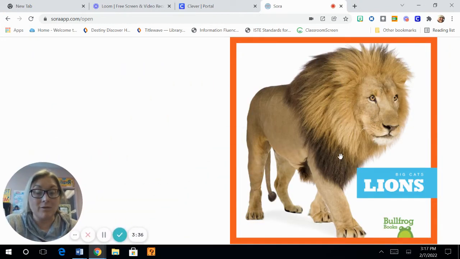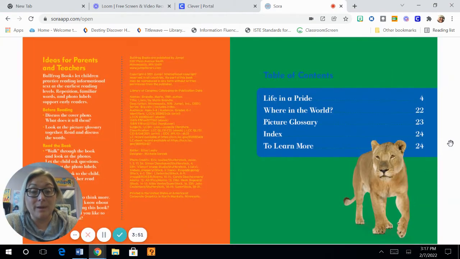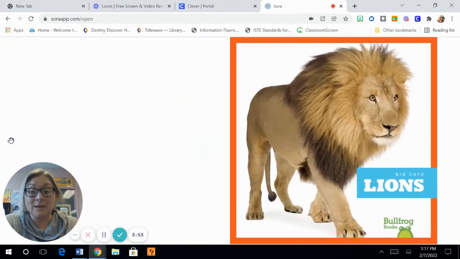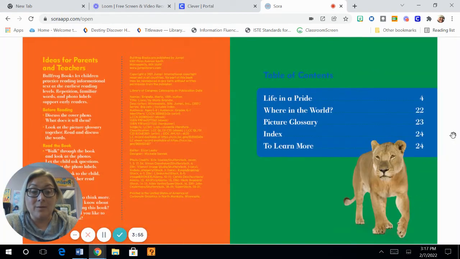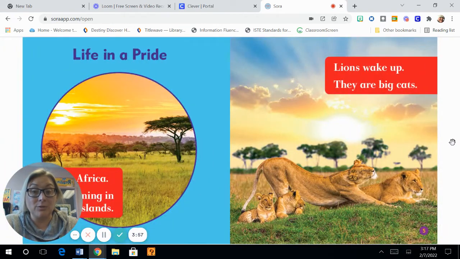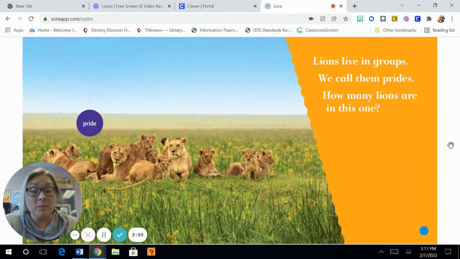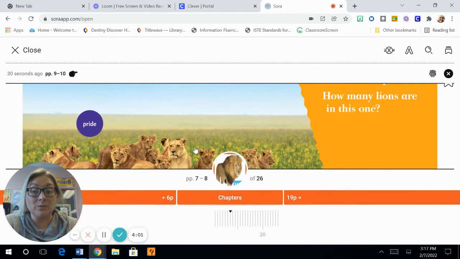And this is the cover of Lions. This book looks exactly the same through Sora as it does if you were to be holding the print copy in your hands. When I want to move from page to page, I'm simply going to click on the right side of the screen to move my page forward or the left side to move it back. So if I want to keep turning the page, I can look through this book about lions. And when I'm done with it, I can click anywhere in the middle to bring up this menu again and find the close button in the upper left and close out of the book.